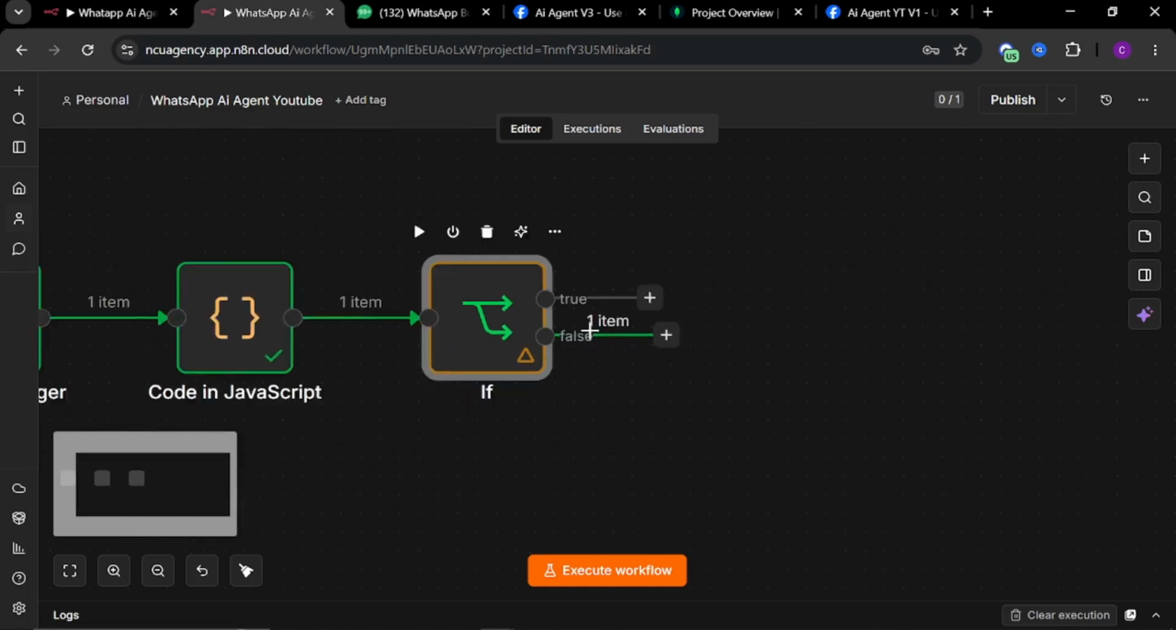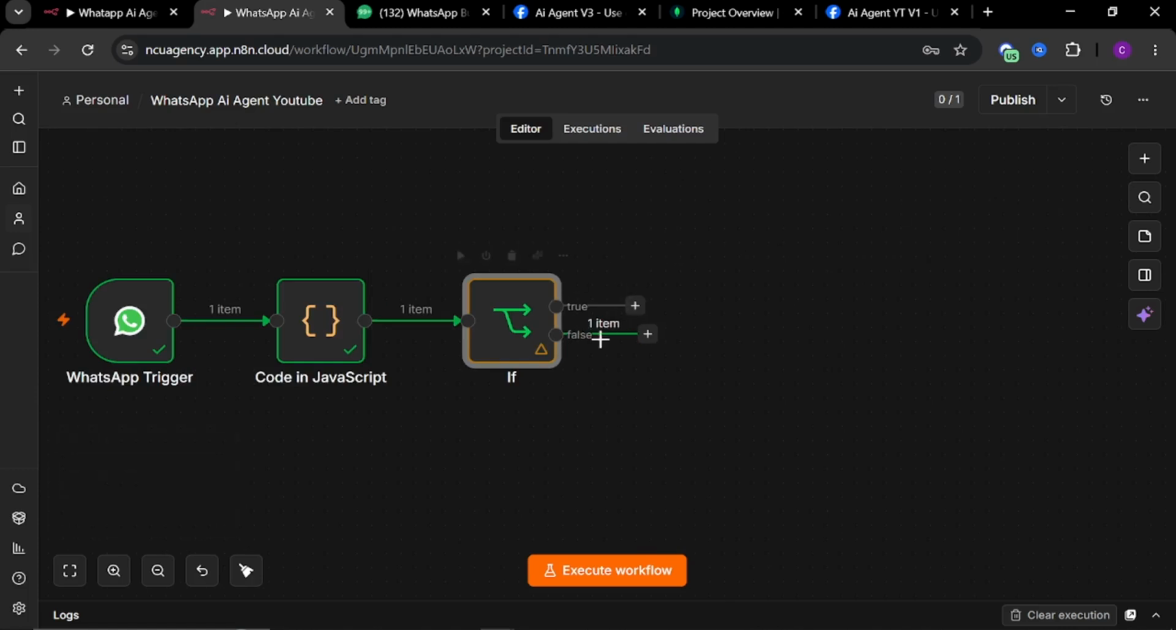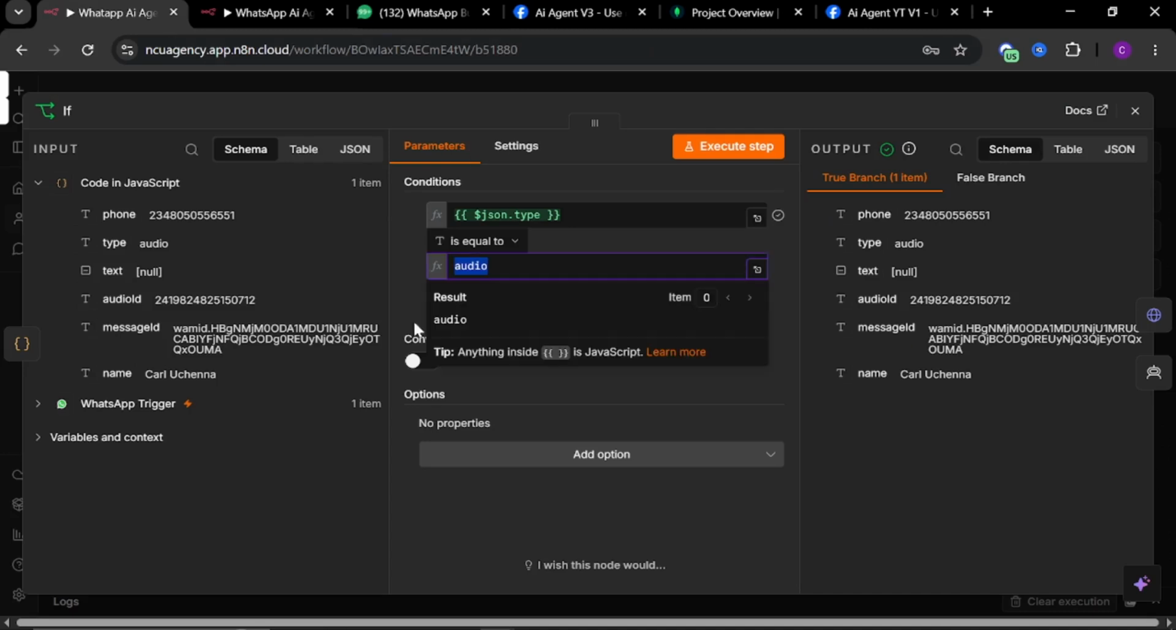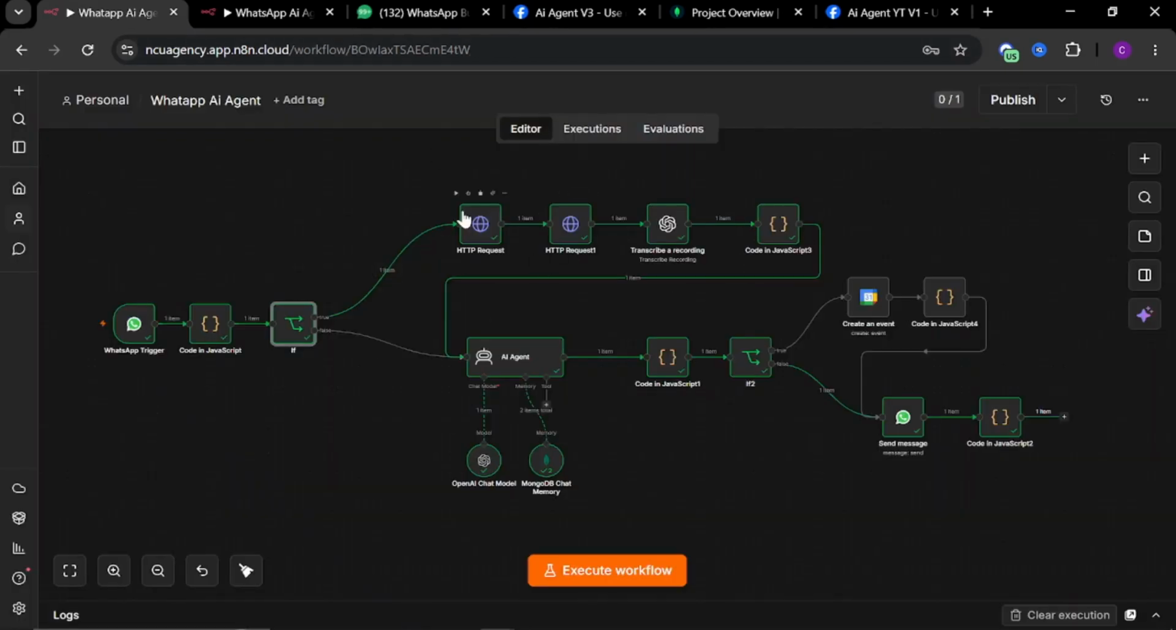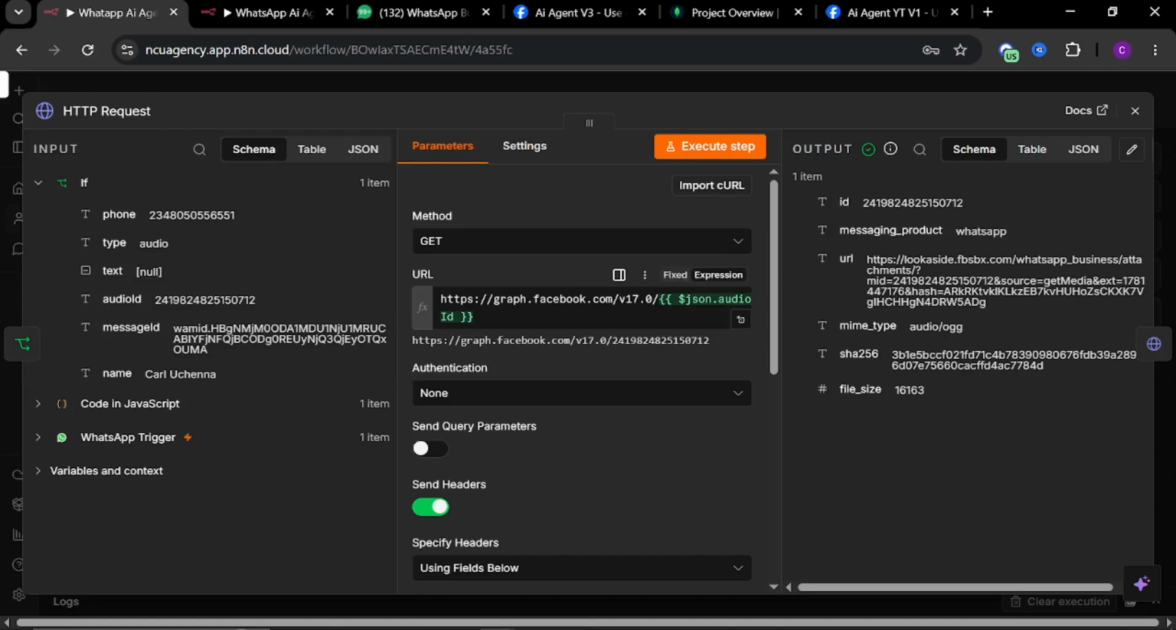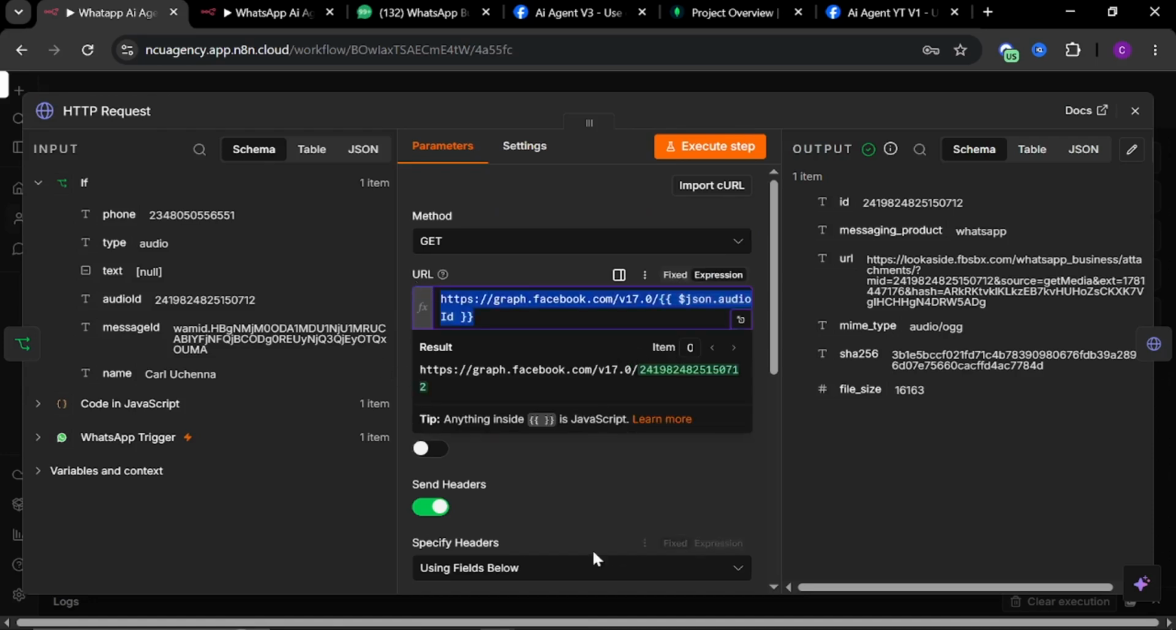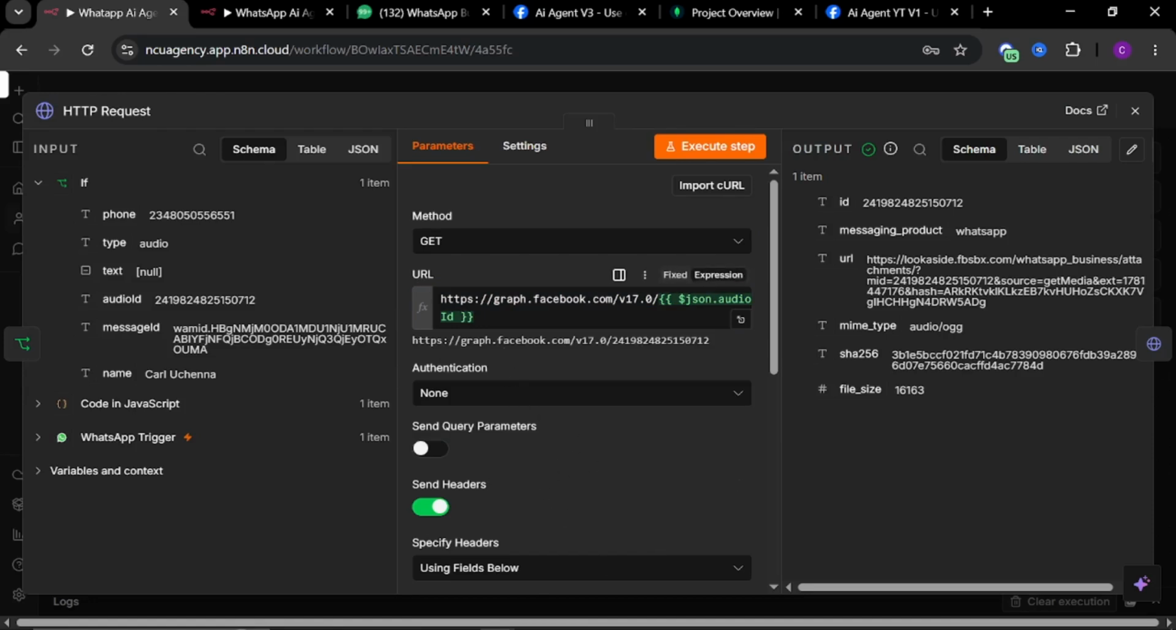Next, if it is equal to audio, what are we going to do? We want to add an HTTP request node that gets that audio, then converts it into a string or a URL that the model can transcribe. The model I'm using is the ChatGPT model. So we come to HTTP request, and we just copy this. All this is going to be in the document. I'm going to put it there for you, so you just copy this.